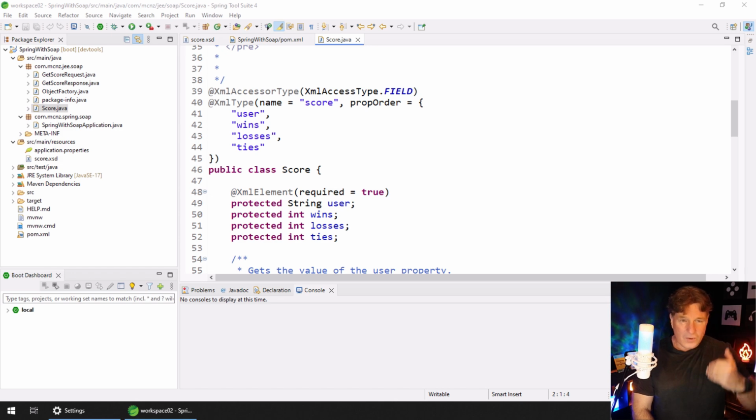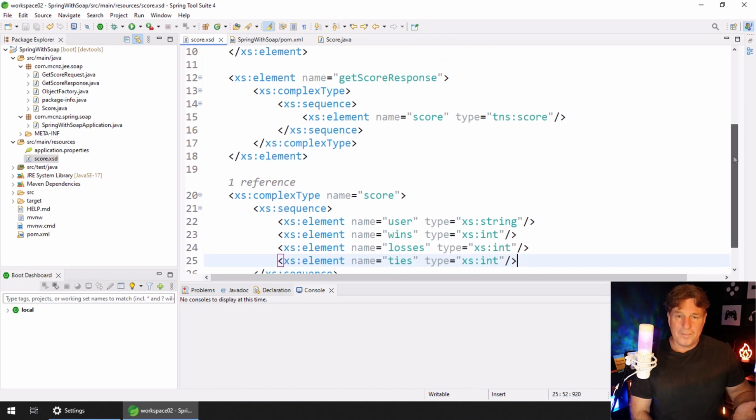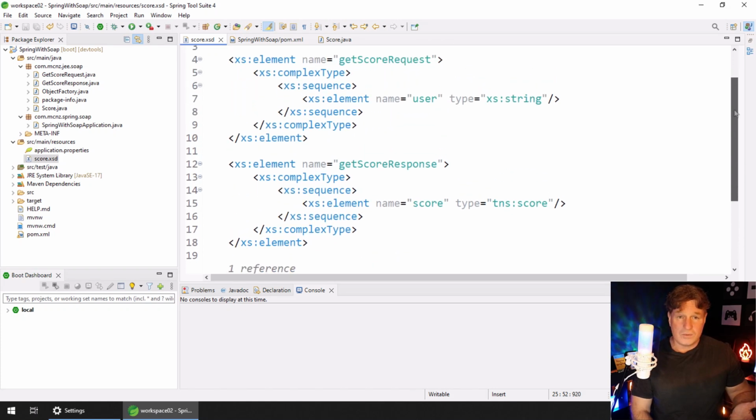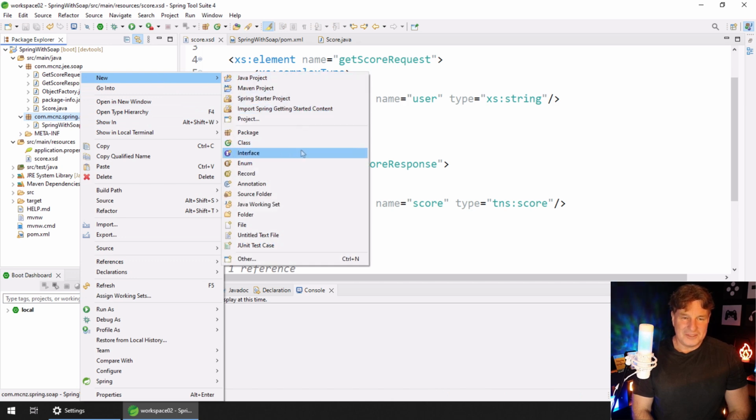Now, somebody's going to make a request into our application, and specifically they're going to have a SOAP-based request. That SOAP-based request is going to ask to get the score, a get score request. It's going to pass in the name of the user that they're interested in, and then we need to return a score object. And you can see that in the score response. Now, it's our job to take that and move all of that into some Java code, some Spring code.